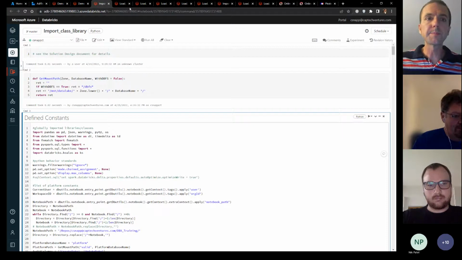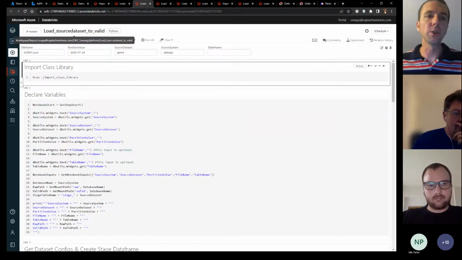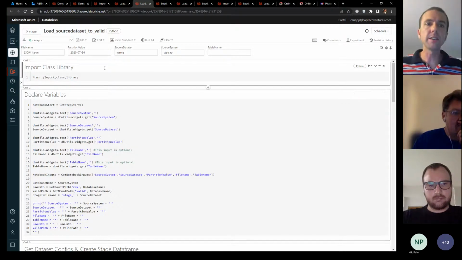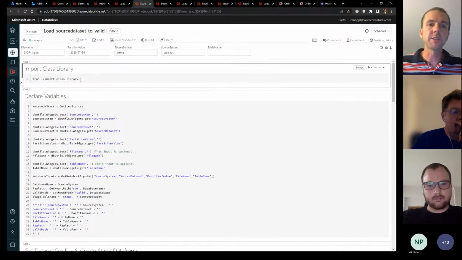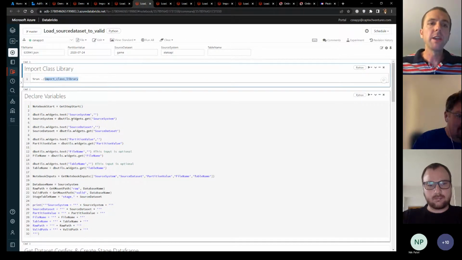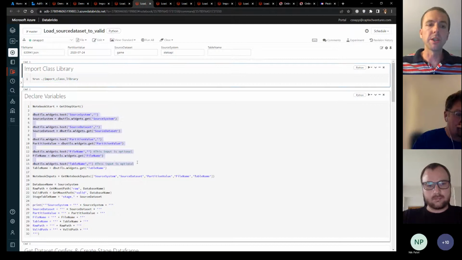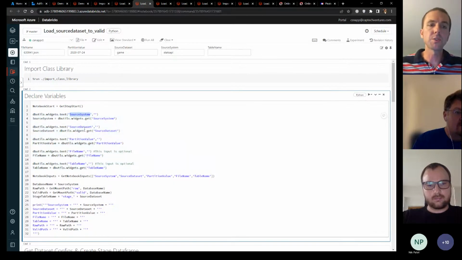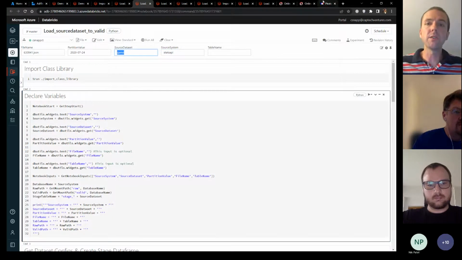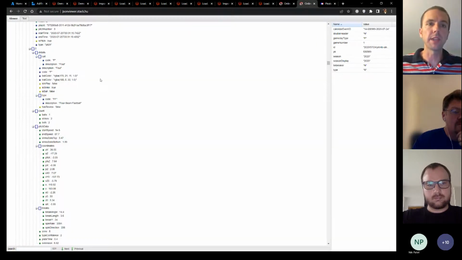So what I did was create a more generic load notebook called source dataset to valid. This comes in and uses our same library concept. Now we have more parameters, because I've said for a given source system, which is the stats API, for a given source data set, which for this instance is the game file, because that's the one I've picked. That's what this guy is.